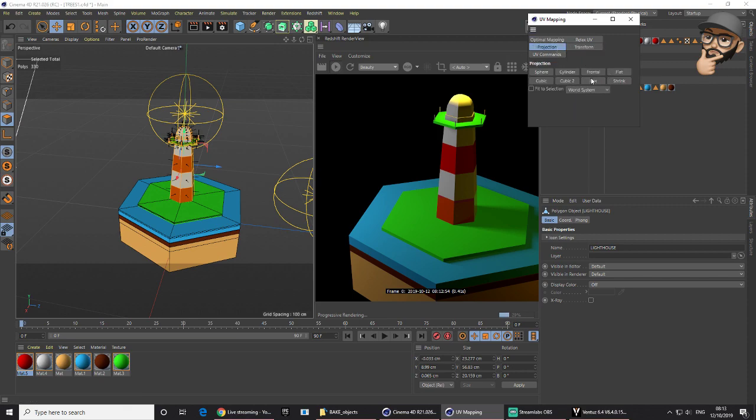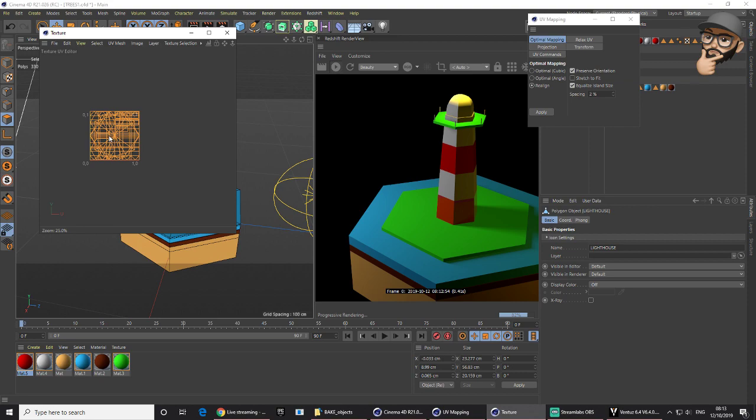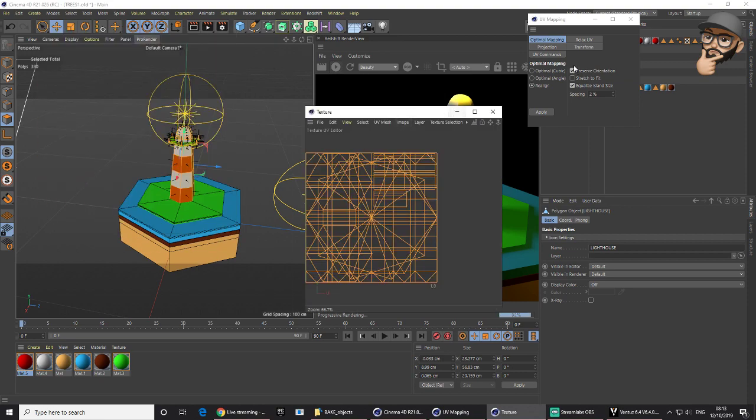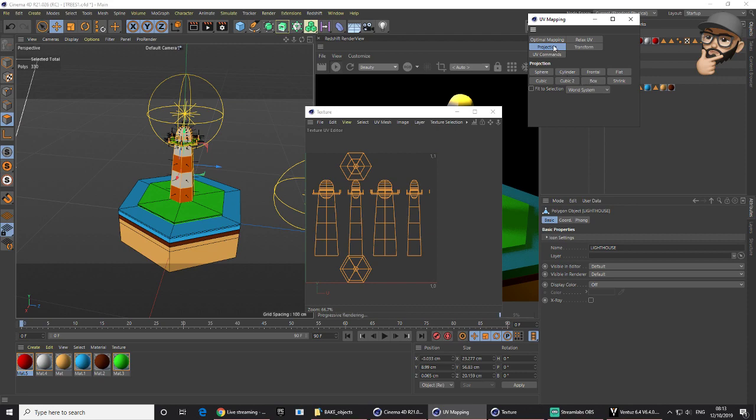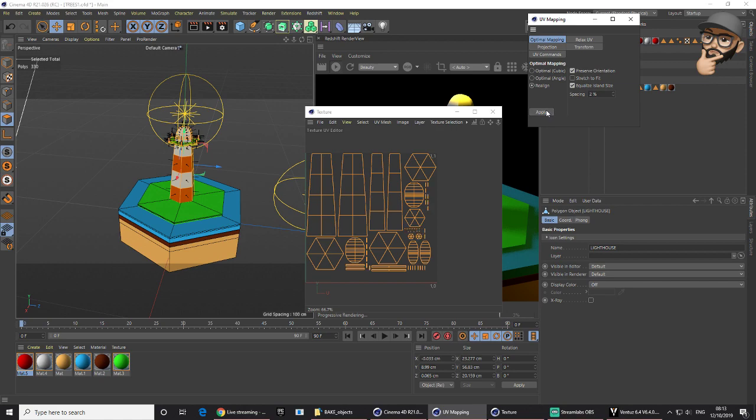Projection, I'm just going to choose box, optimal mapping and apply. And we can take a look how that UV looks for the paint. Oh, so it hasn't actually done anything. Let's check. So let's go box. There we go. Optimal mapping. Apply.